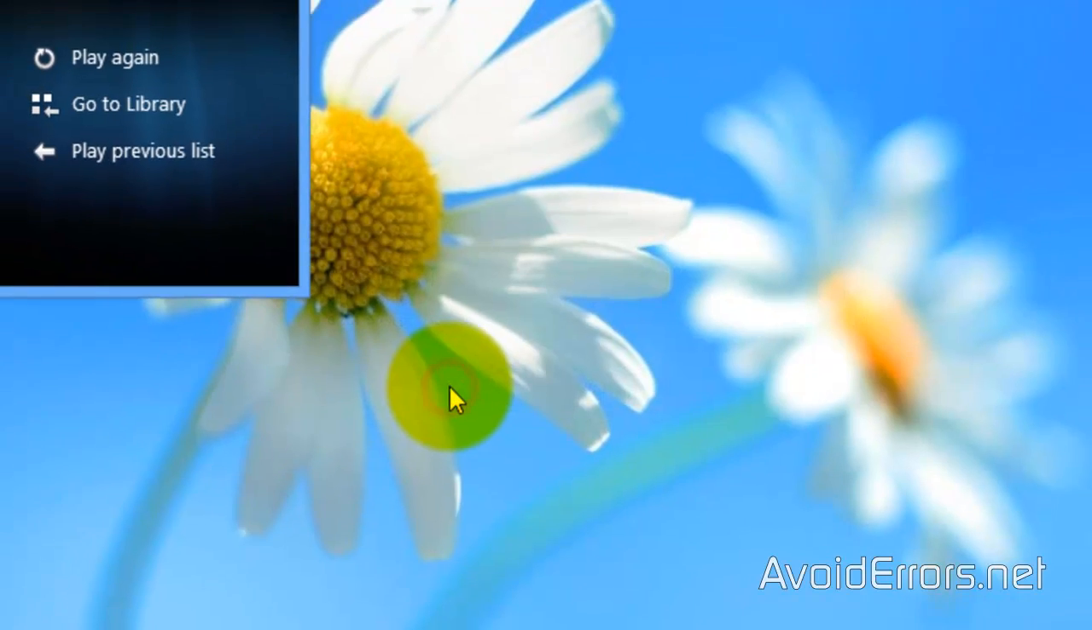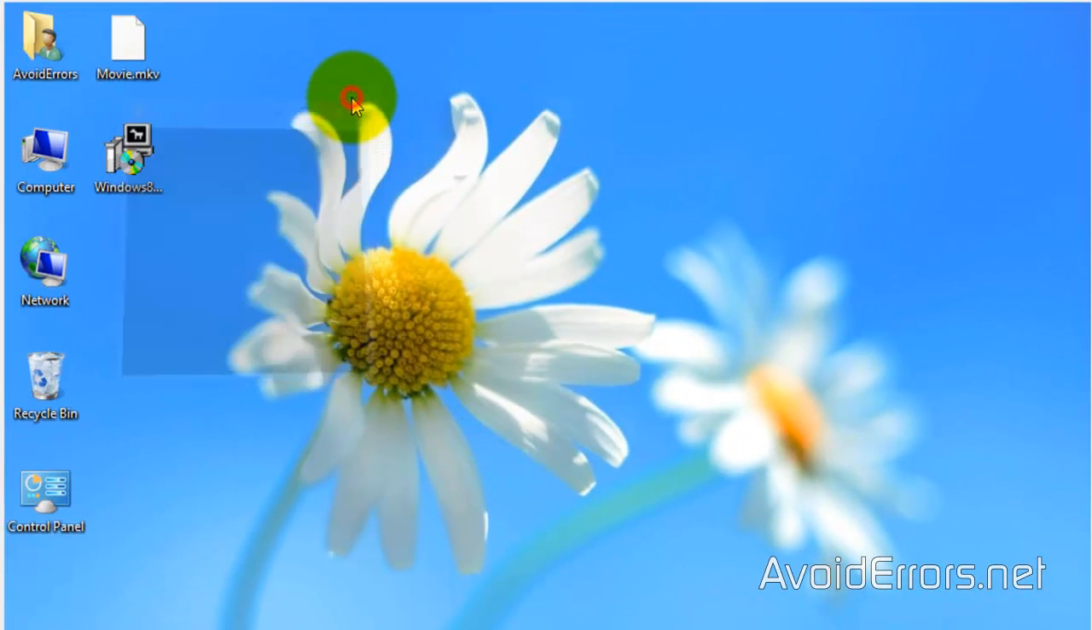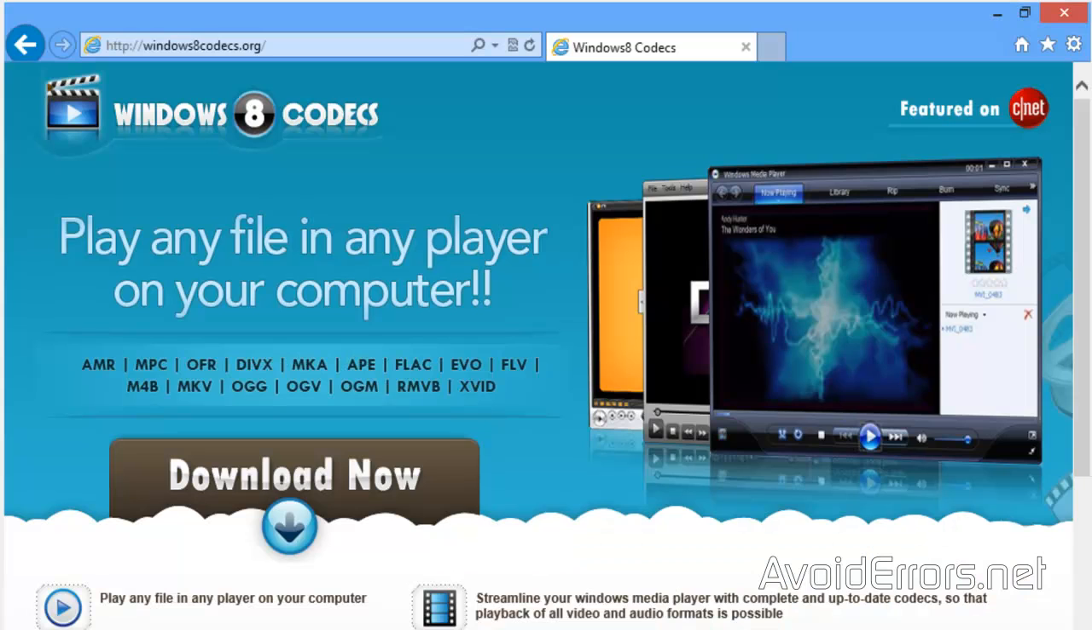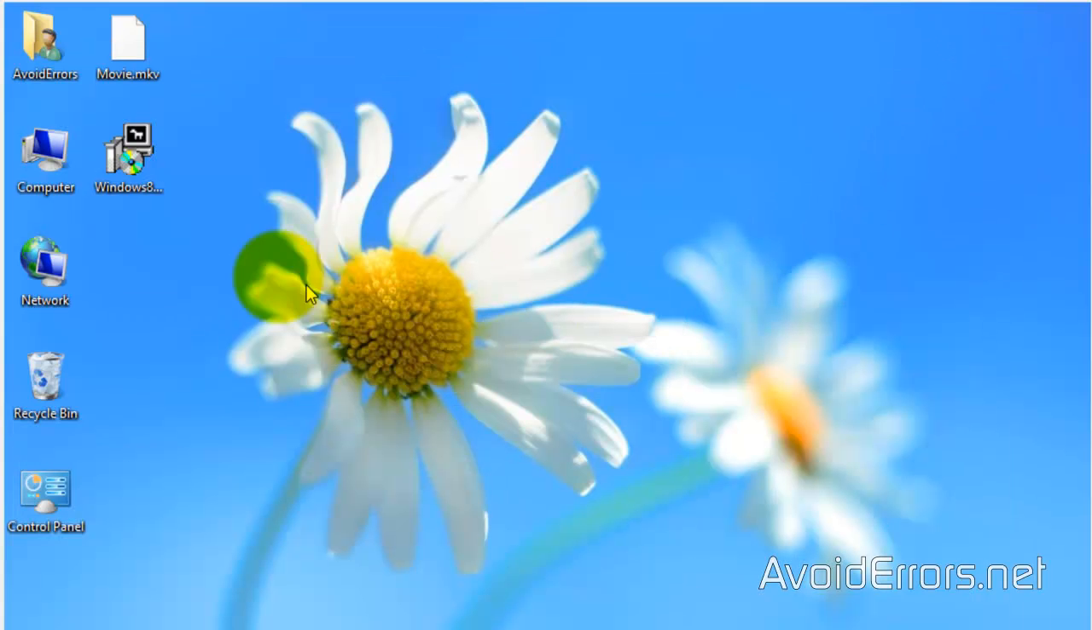Now I have downloaded a Windows 8 codec. Here it is. The link is in the description box below. Now here, it says that you can play any file in any player, so I'm going to give it a try. You can go ahead and download, and it plays MKV among other files. So let's give it a test.